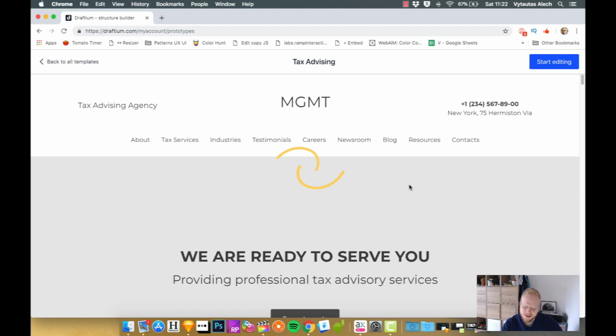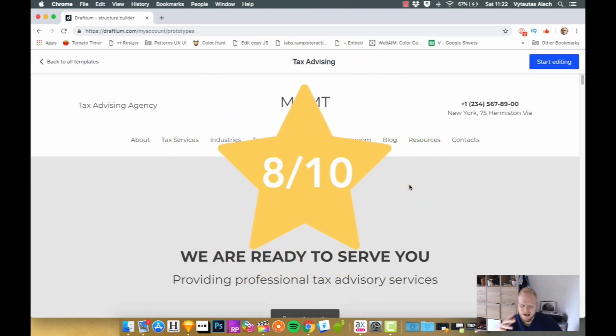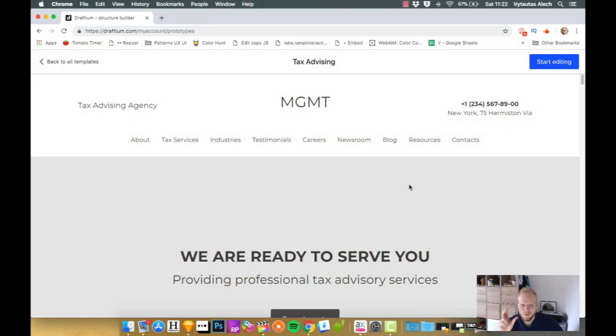I think I would give this tool around 8 stars out of 10, purely from the relative perspective of where I would use that tool myself and what the tool can do today, and knowing that it's in beta, what it could do in the future.